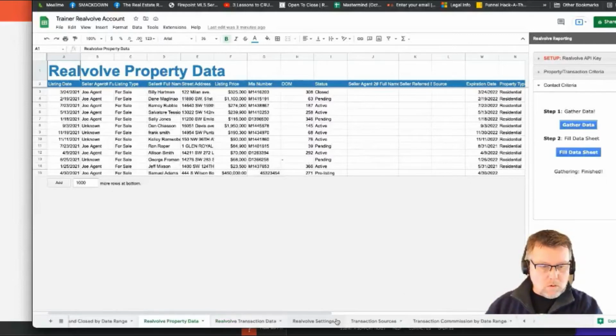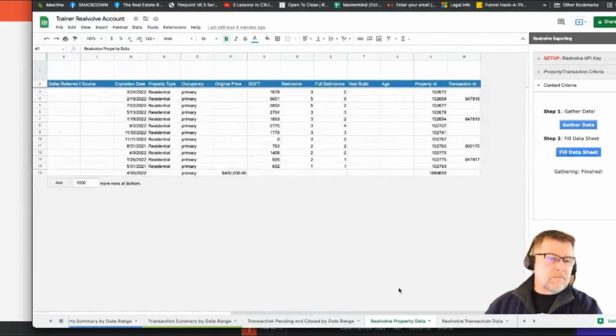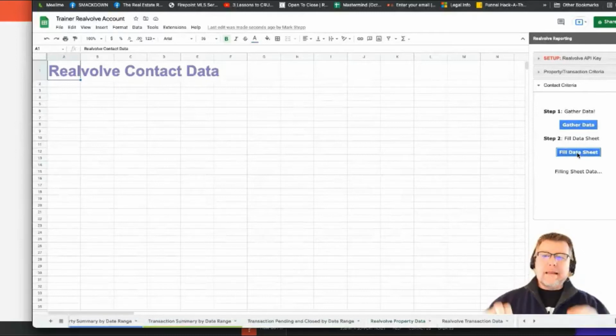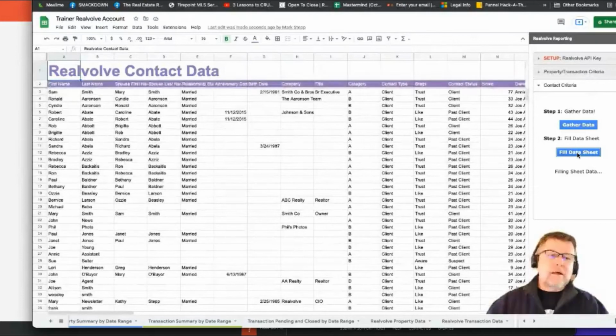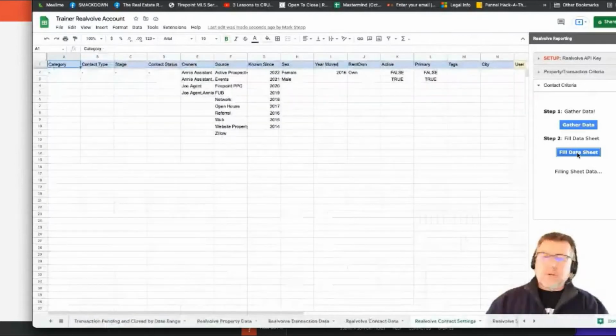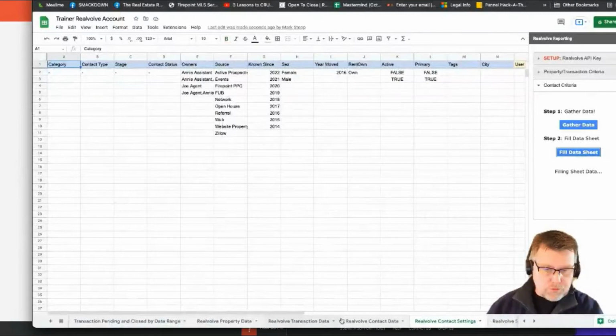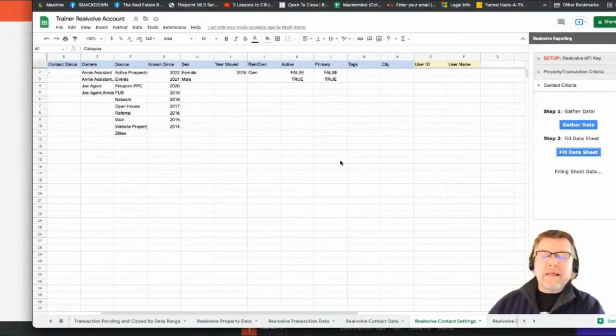So what we'll have is, let me see, I don't have a tab on the master sheet here, but it'll go ahead and create it. If I click on fill data here, then it will go ahead and create a Realvolve contact data spreadsheet and throws everything in there as well. So now I can do some manipulation of that. So it created two additional tabs. It created this Realvolve contact data at the bottom, and it also created the Realvolve contact settings. And if I go to the settings, same type of thing.